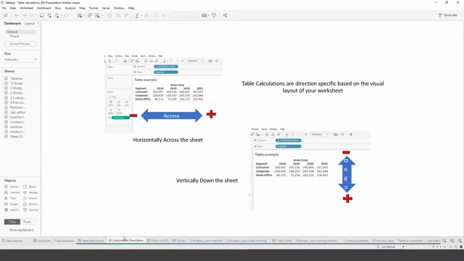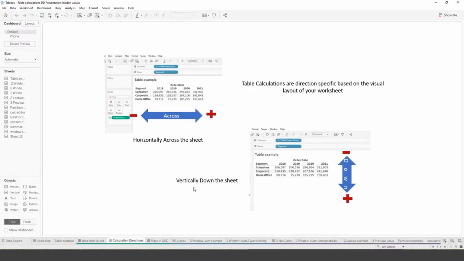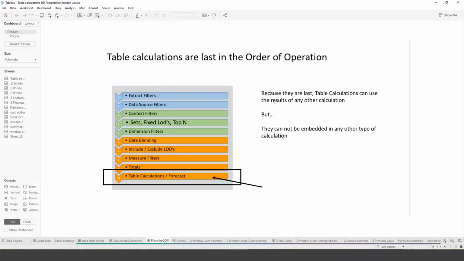When we talk about table calculations, we talk about 2 things. We talk about scope and we talk about direction. Scope is how much of the table is used in the calculation, and direction is either across, that's across the columns, and across is positive going to the right and negative going to the left, or we talk about down, the vertical dimension. Down is positive, going down, negative, going up.